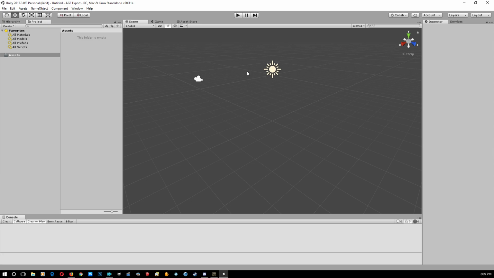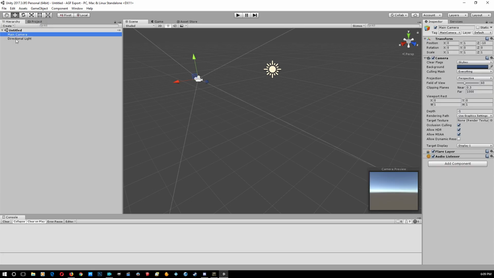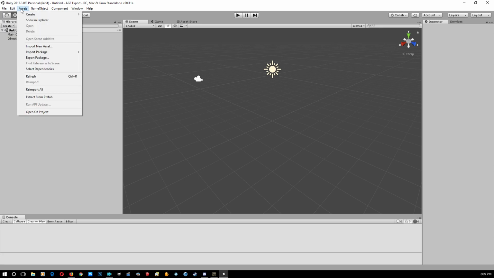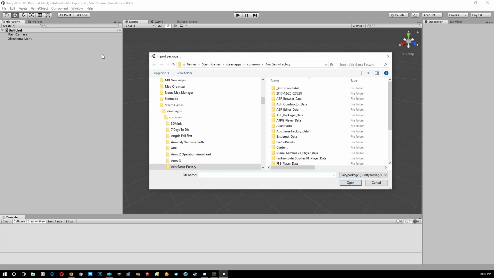Now we've got a new project, a new scene, all blank. Got an empty assets folder. And if we look under hierarchy, we've got the main camera and directional light and nothing else. Now what we want to do is import the AGF packager. So we start off with assets up here on the file menu. Go down to import package, custom package.